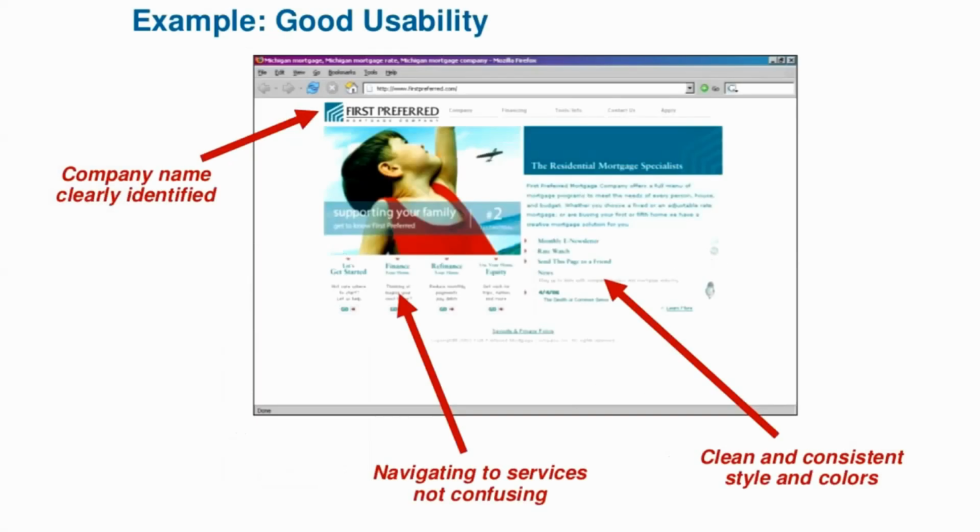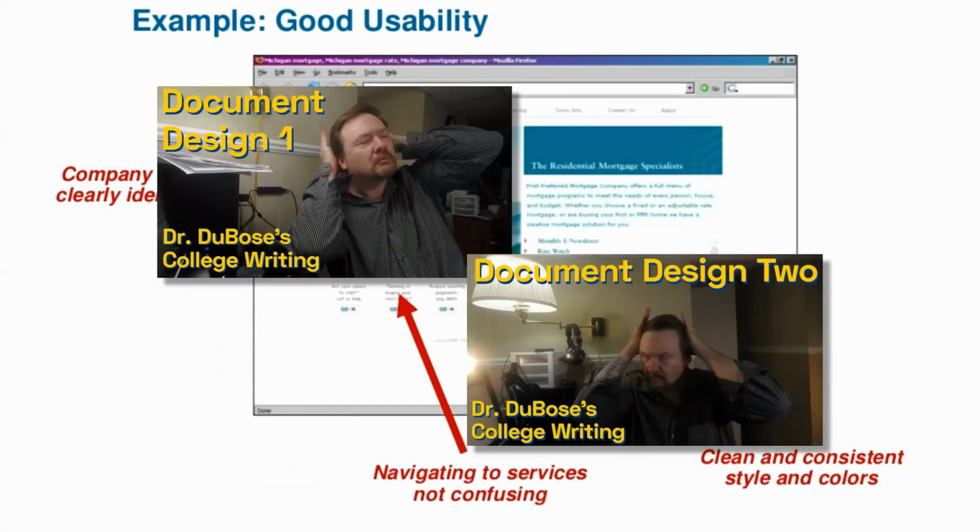This is a website with really good usability. The name is highlighted. How the services are laid out on the page makes it easy to see what they are. When you see stuff in blue, you know it's probably a link. This is all stuff we're going to cover in a lot more detail. I've got multiple videos on document design, and we'll talk about all this stuff later.